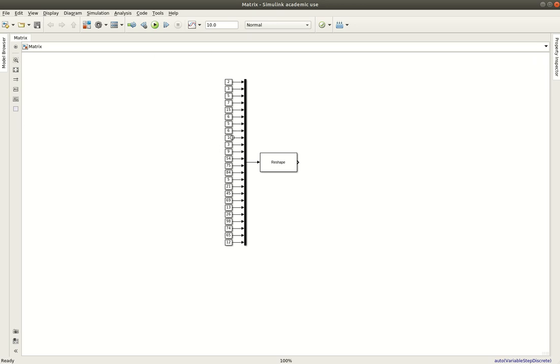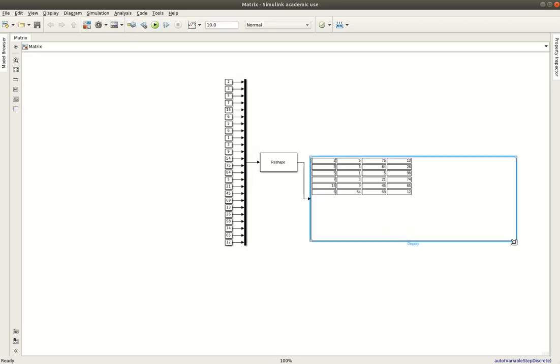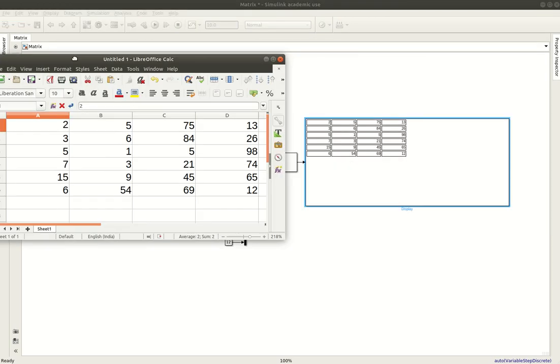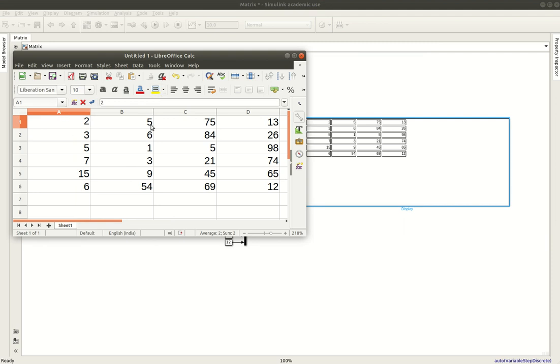So here we have given the input column-wise: first column, then second column, then third column, then fourth column. Whether we have created the correct matrix, and whether it is in the correct order or not, we can verify by using the display block here. We can connect its input to the output of the reshape block, and now let us run it. We can see that it is in the same order that we wanted. So it is 2 3 5 7 15 6 5 6 1 3 9 54 7 54 5 21 45 69 13 26 74 65 12.